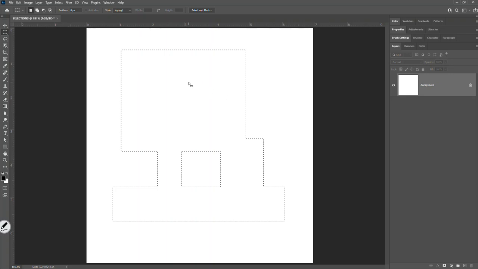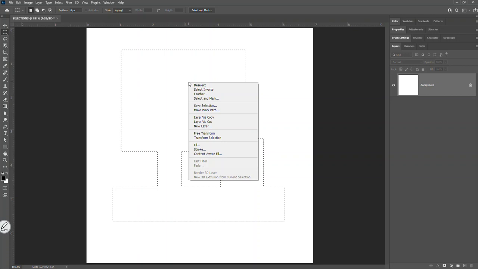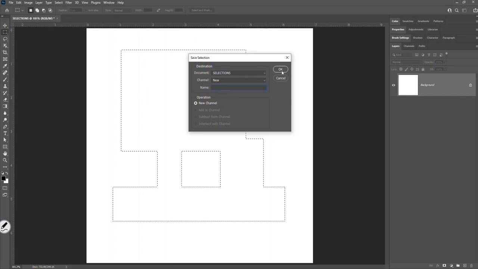I can also right-click and select Save Selection. So some of those options from the Select menu are also available when you right-click in that selection. So whether it's Select, Save Selection, or right-clicking, Save Selection, that will allow you to do that.